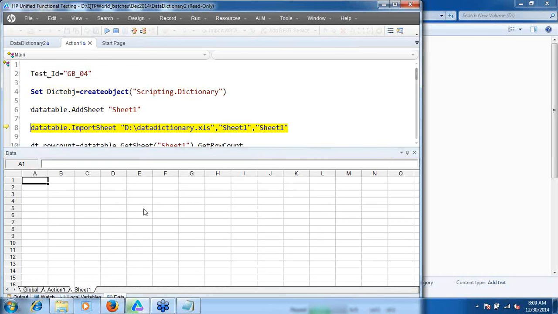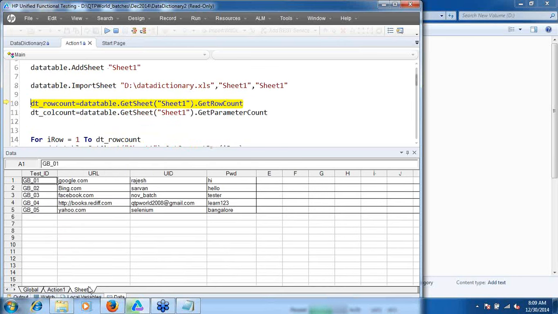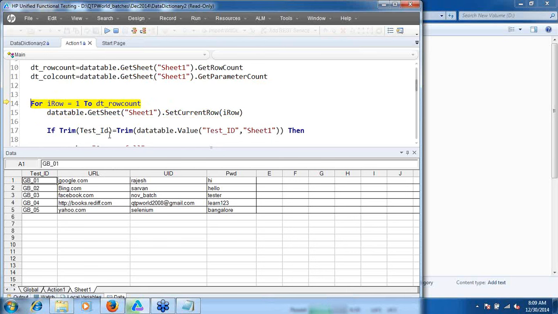Now what should happen? It has added the sheet 1, line number 8. This is how you need to work, guys. It has imported the sheet. It has imported all the columns, and A, B, C, D have become the column names. Now F11. What is the row count we will be having? 5. What is the column count we will be having? 4. So from 1 to where will it go?